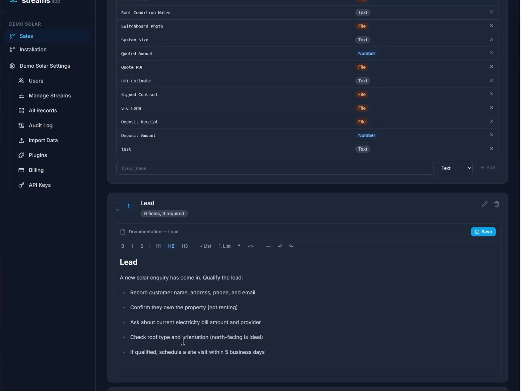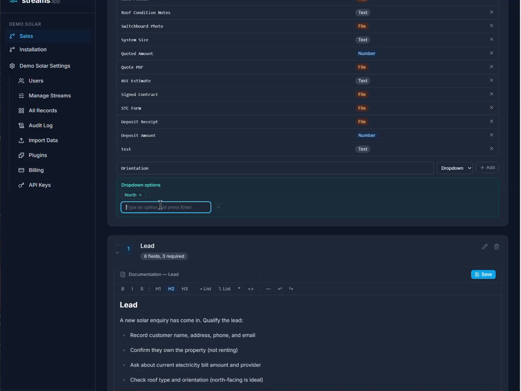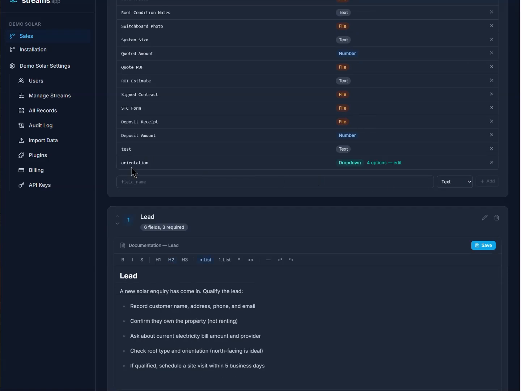Now I've just realized that we have missed this orientation here, and we can just go and add that in here. Do a capital O, and I'm going to make that a drop down, and I'm going to put in north, south, east, and west. So now that's in there.